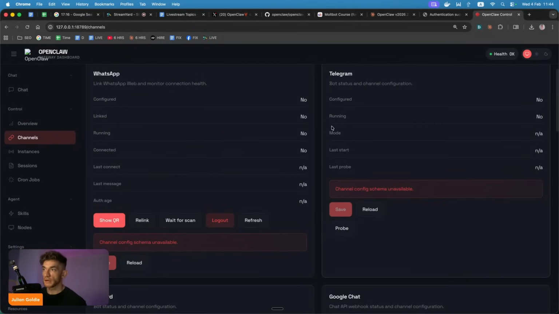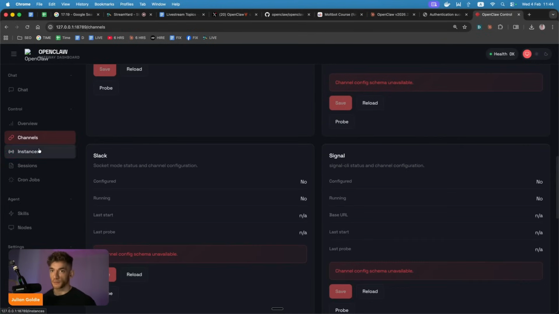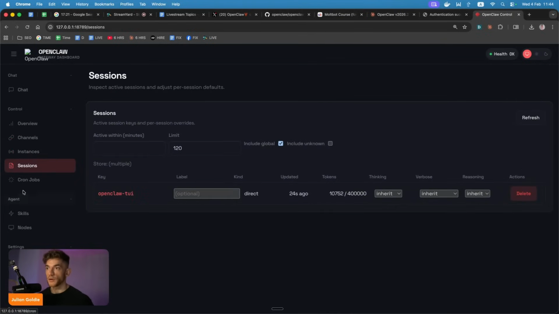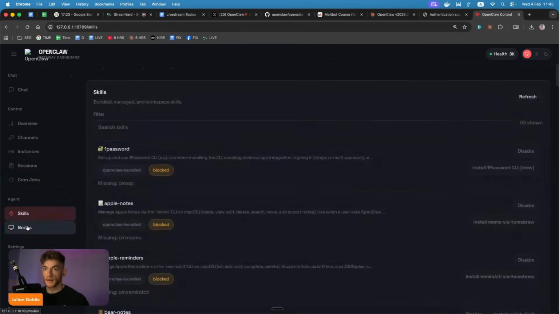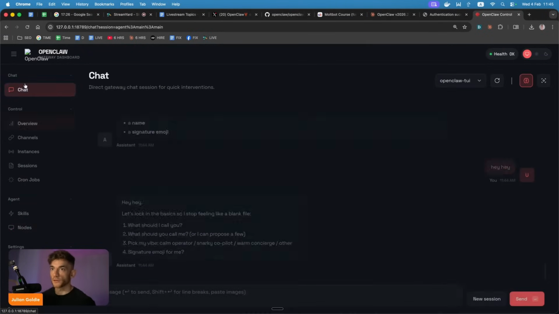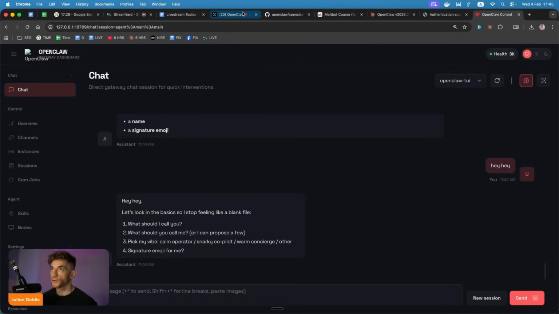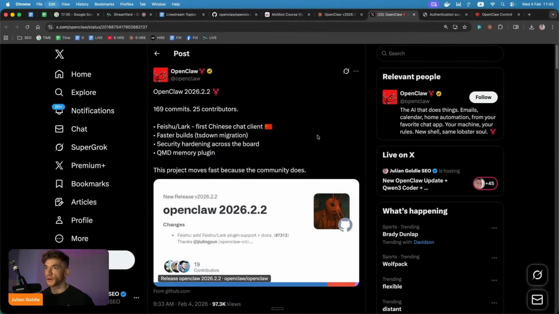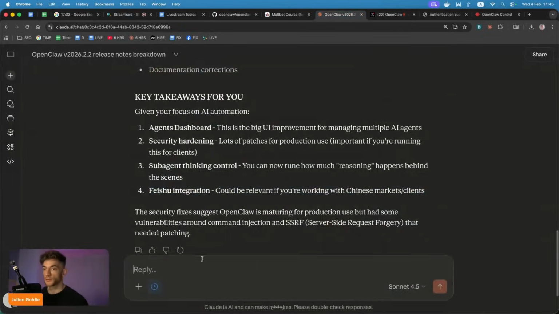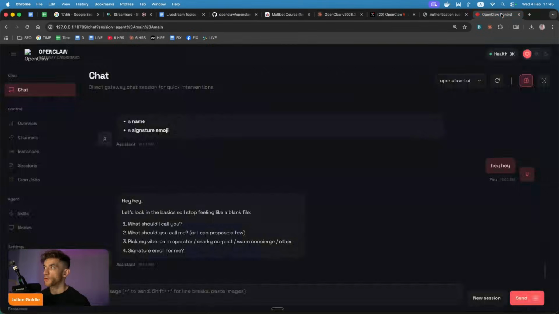And then you can configure it with, for example, Telegram. You've got the channel section here. You've got the instances. We have the sessions and everything else. So that is all set up right now. One thing that I will do for you is I'm going to take this like so. We'll go from there. All right. And now we've got OpenClaw control set up, as you can see.